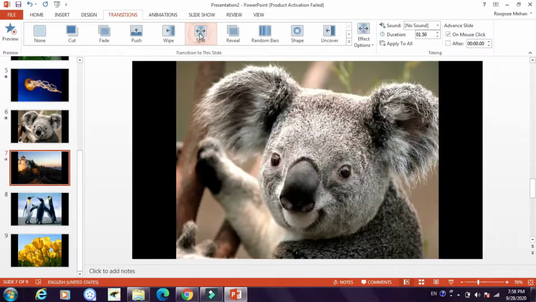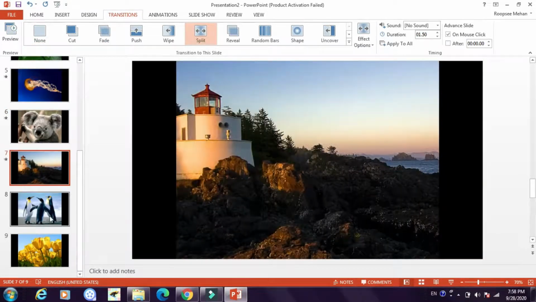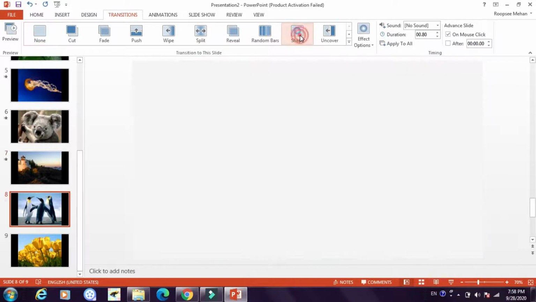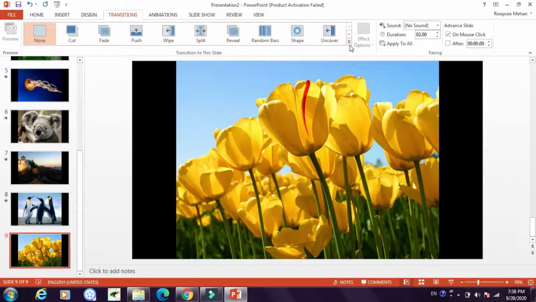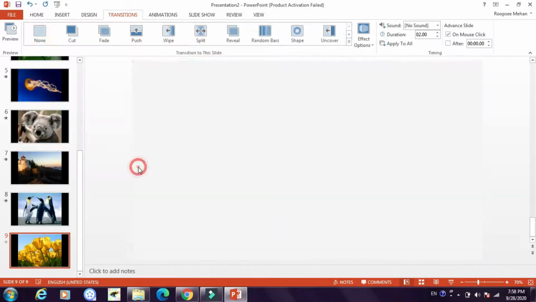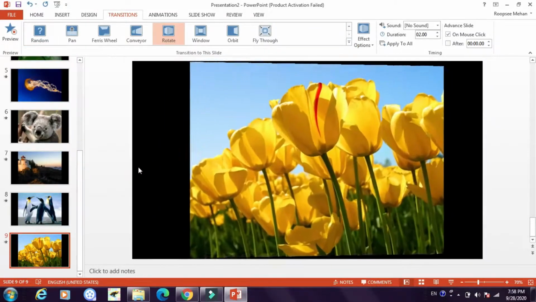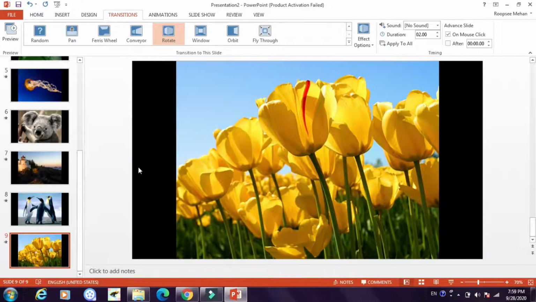In the next I'll select split. For my 8th I'll select shape. For 9th I will select rotate. So this is how we can apply transitions to our slides. Now there is an option of apply to all in the timings. You can apply a single transition effect to all of your slides also.